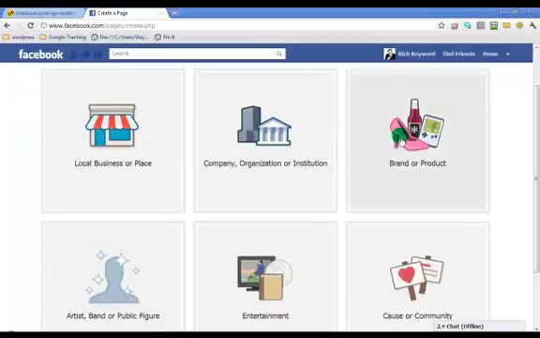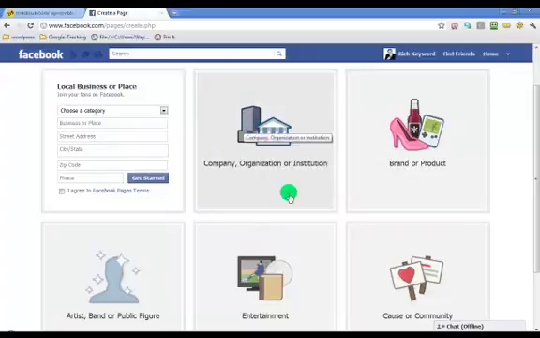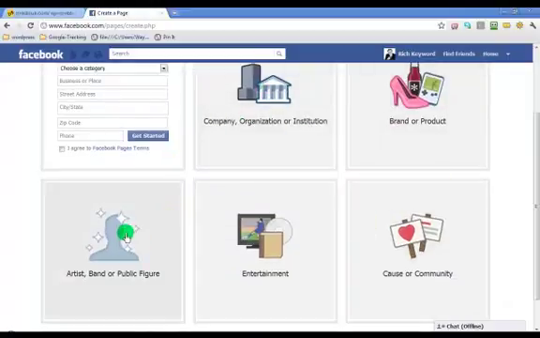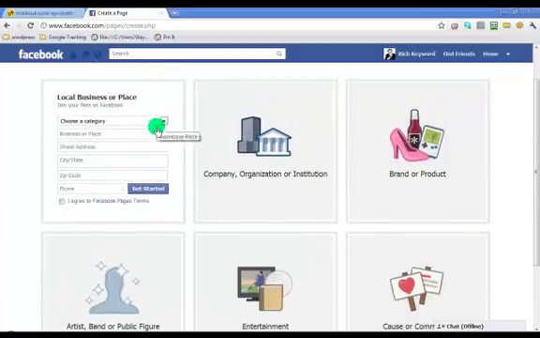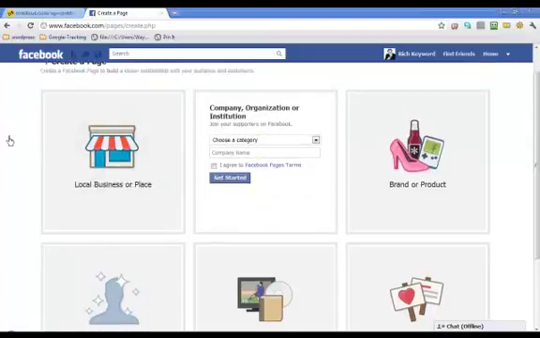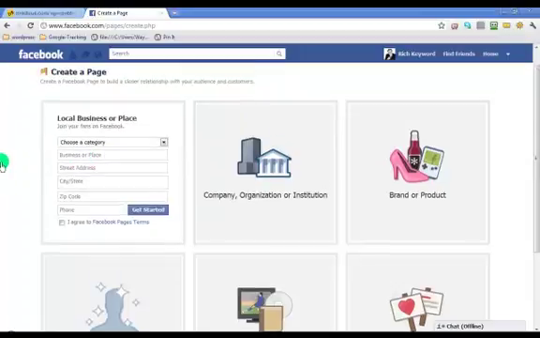So now let's go over some of the differences between the pages. You have local businesses. You have all these other ones: company, organization, institution, artist, band, entertainment, cause, or community, and so on. Now, one thing to take note is that for each type of business, they have different fields. So here for local business, okay, you have a spot for business or place, street address, city and state, zip code, phone number, and all that good stuff, okay?